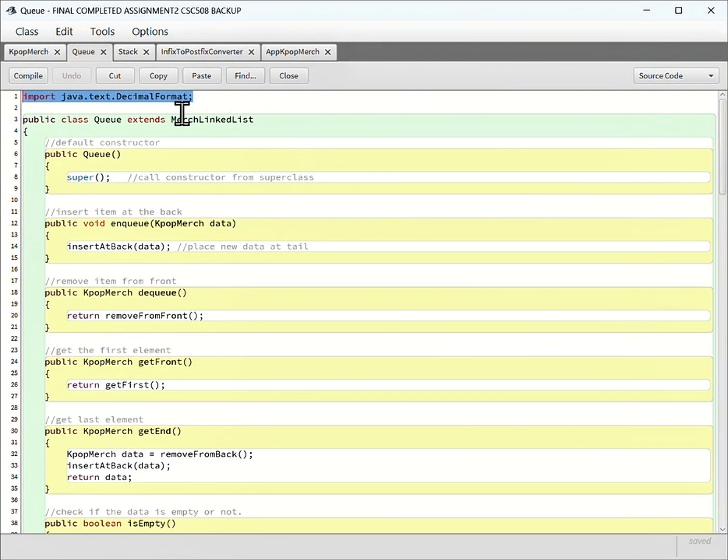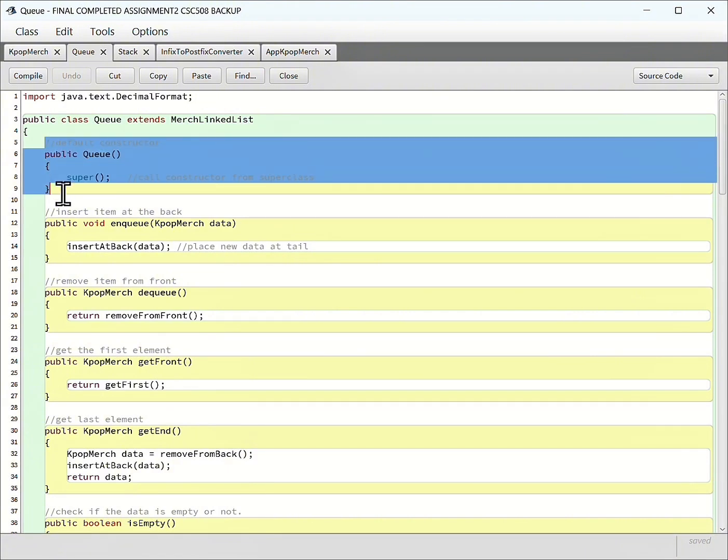Here we have import java.text.DecimalFormat to set the number of decimal places, for example, 2 decimal places for price. And then this is public class Queue extends MergeLinkedList that takes all the features and methods that are already in the MergeLinkedList class. Next is the default constructor for the queue class. Super is used to call the constructor from the super class.